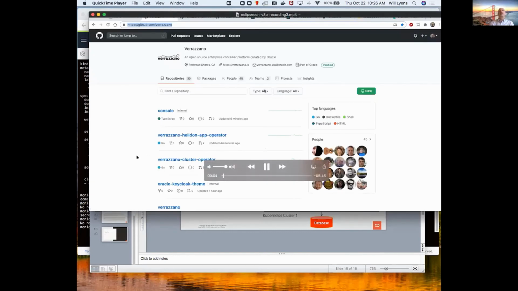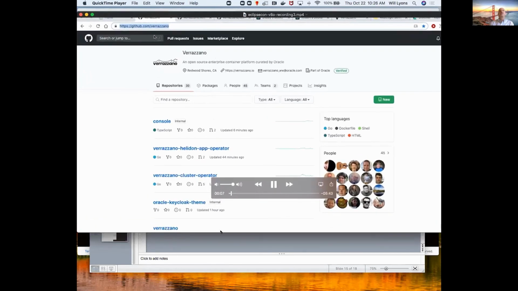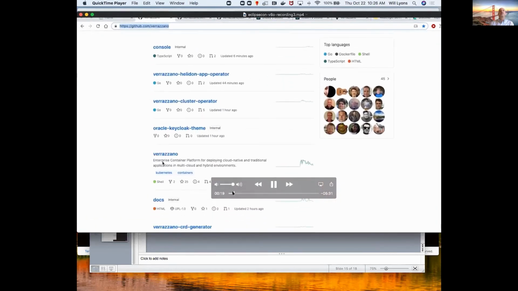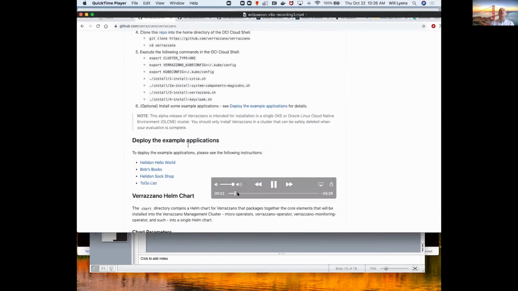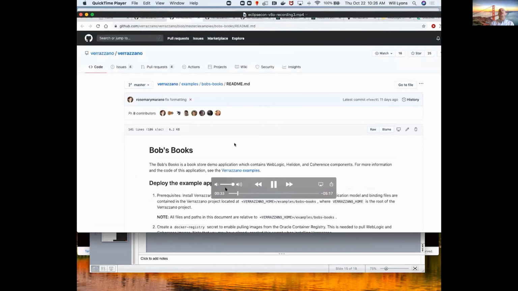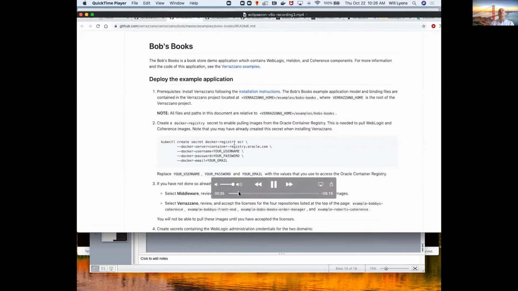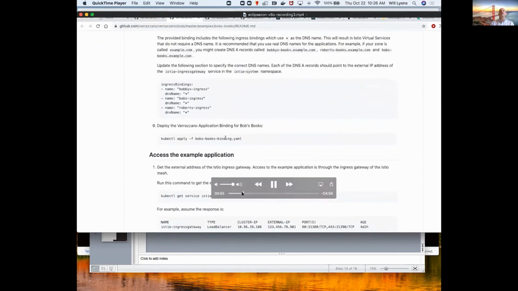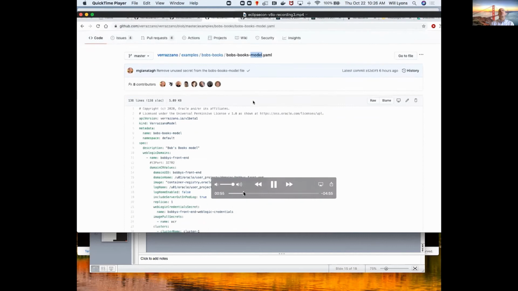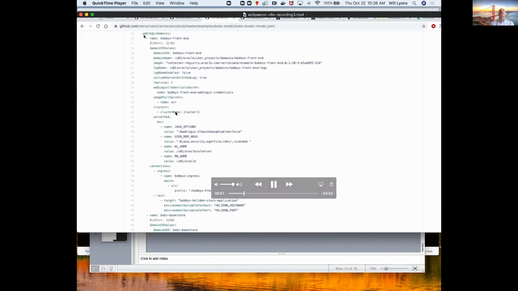This shows the Verrazano project, which is implemented in open source. Instructions on how to install Verrazano. We have some demonstration applications that you can use to test out Verrazano functionality. This is a description of the application itself, which you can deploy for testing purposes. Here is an illustration of an application model.